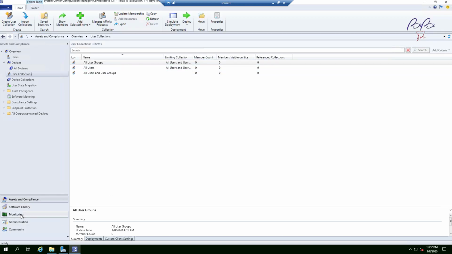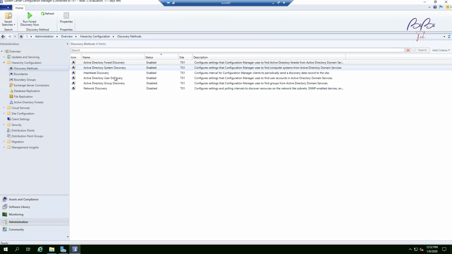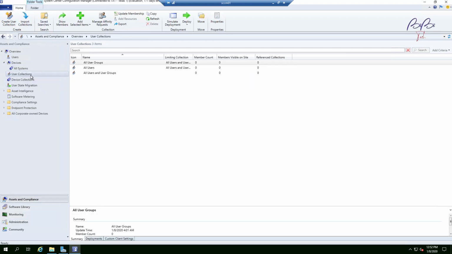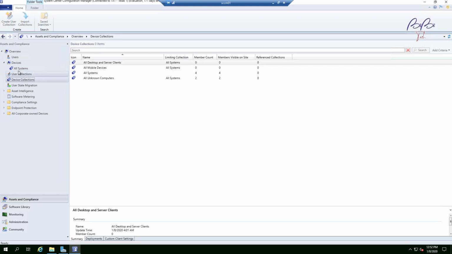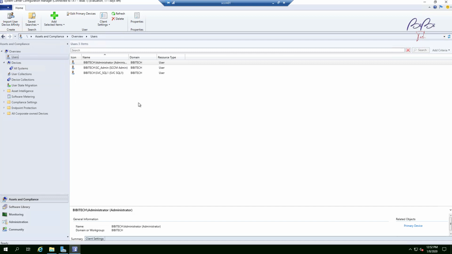So I'll just go back. I'm going to right click and run. This is basically how you could force any of the discovery: right click on it and run full discovery now. Yes. And now if I go back, right click, you could refresh it with F5. It takes just a little bit of time to bring everything in. You could see that the users are starting to pop in right there.